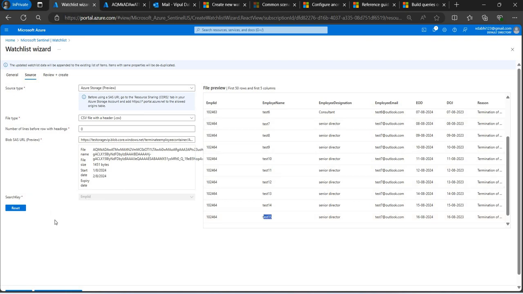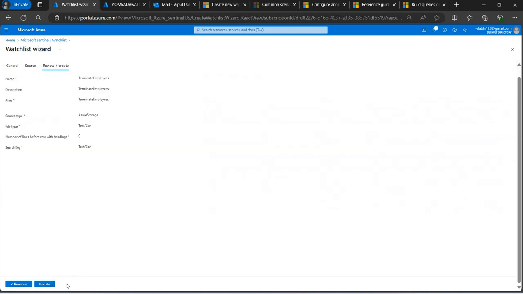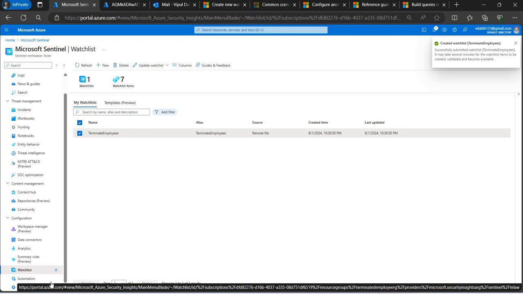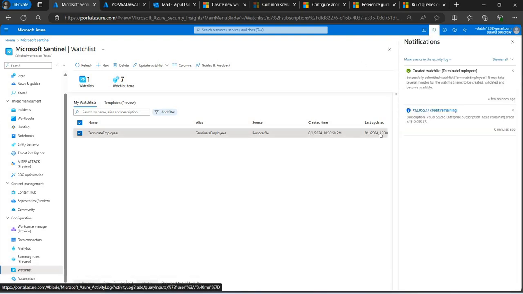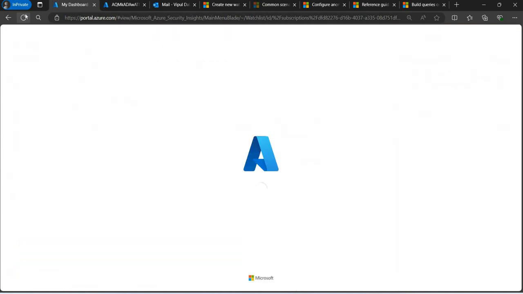It doesn't allow you to select the search key again because in the first instance we have already selected that. Give review and create and hit update. So we are doing an update on the existing data. Let's see how it works. And it says it has successfully submitted. If you click on this, it will show you succeeded as well. So just hit a refresh here.